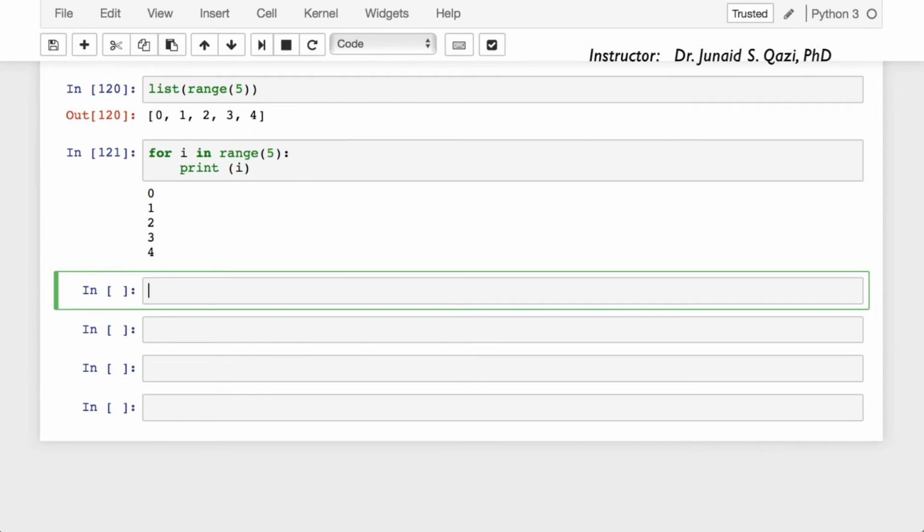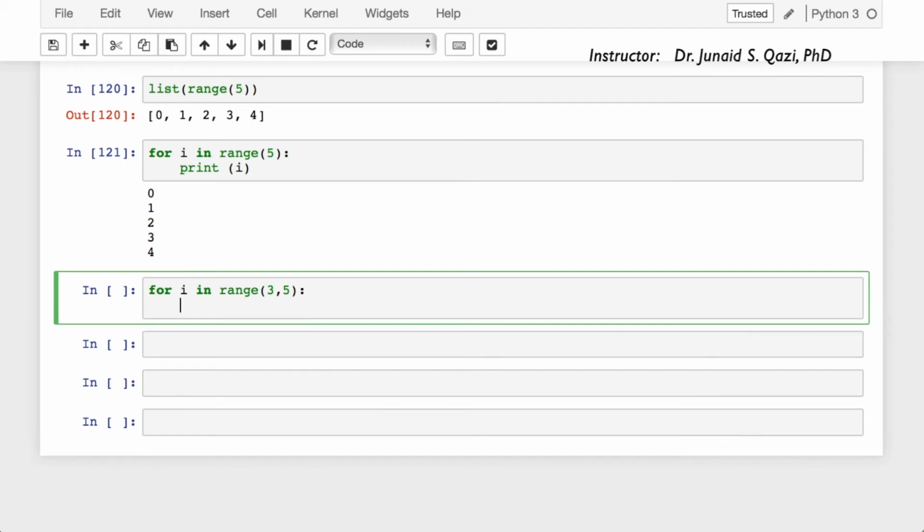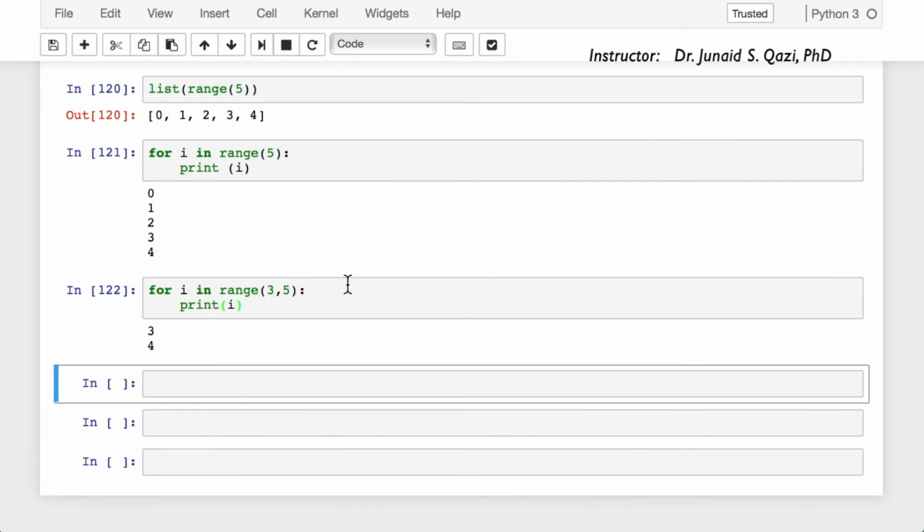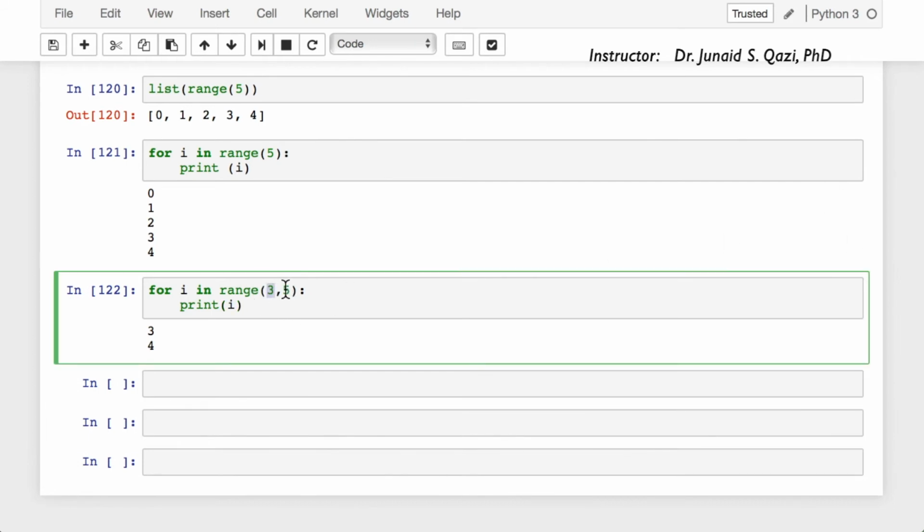Let's try range with 2 arguments in a for loop. For i in range 3 and 5, print i. So now we have the start point and the end point. Start point 3 and 4. 5 is not included. The upper bound is 5, so it goes until less than 5.